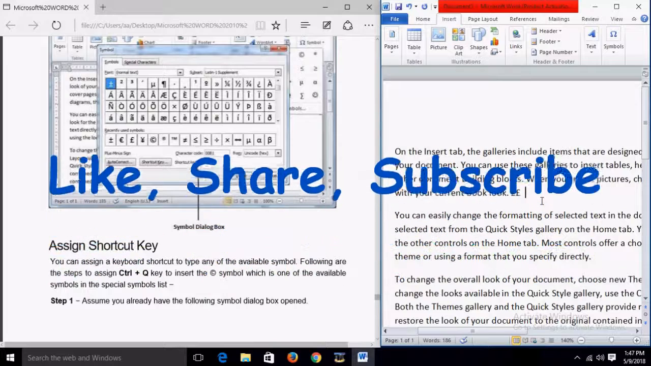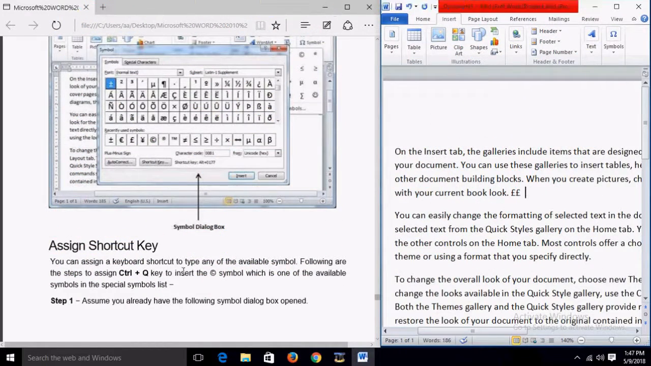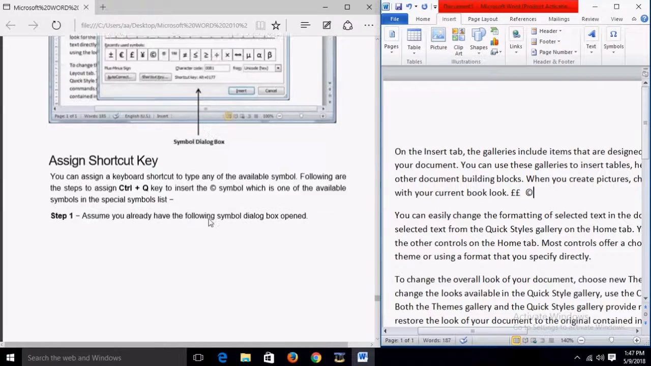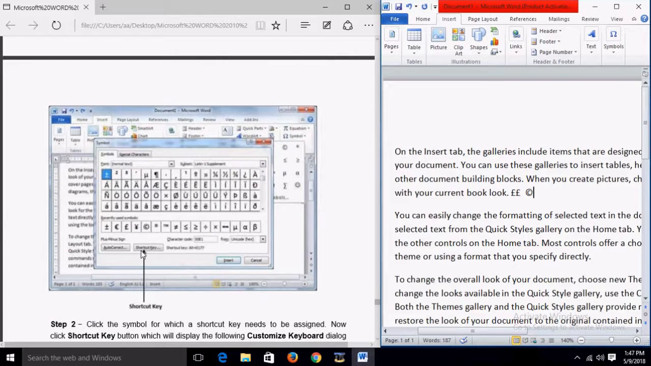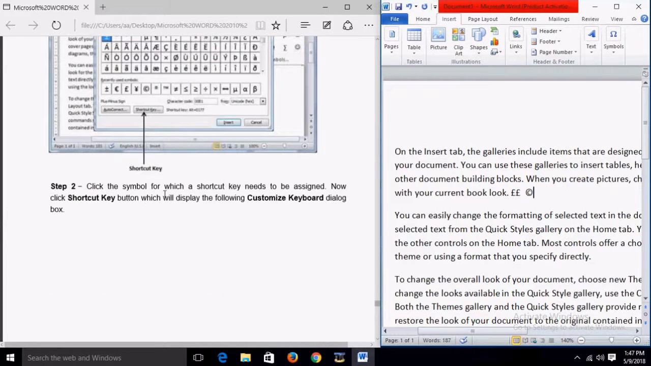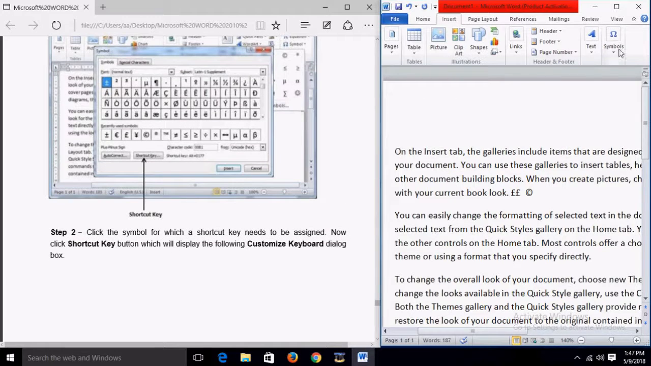So, to assign the Control Q key to insert the copyright symbol, which is one of the available symbols in the special symbol list. Assume you already have the symbol dialog box open. Click on the symbol for which the shortcut key needs to be assigned, then click on the shortcut key button, which displays the following Customize Keyboard dialog box.